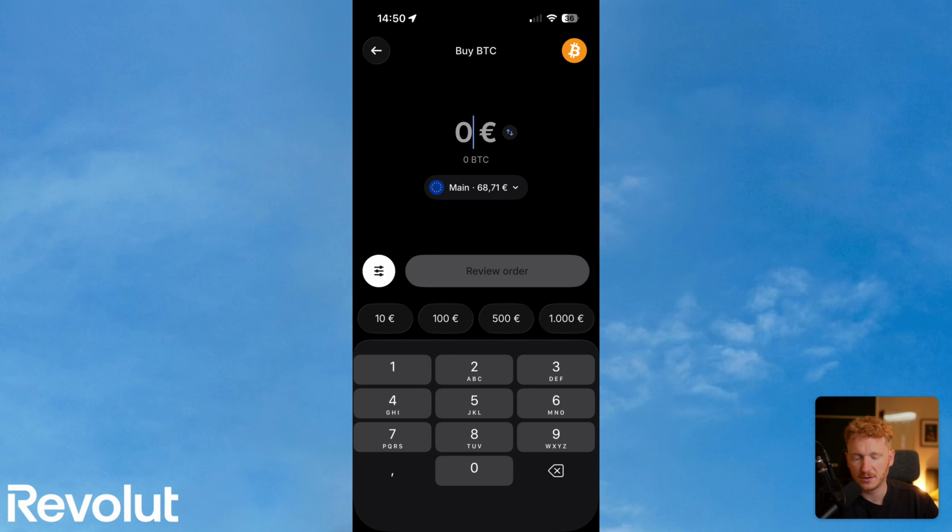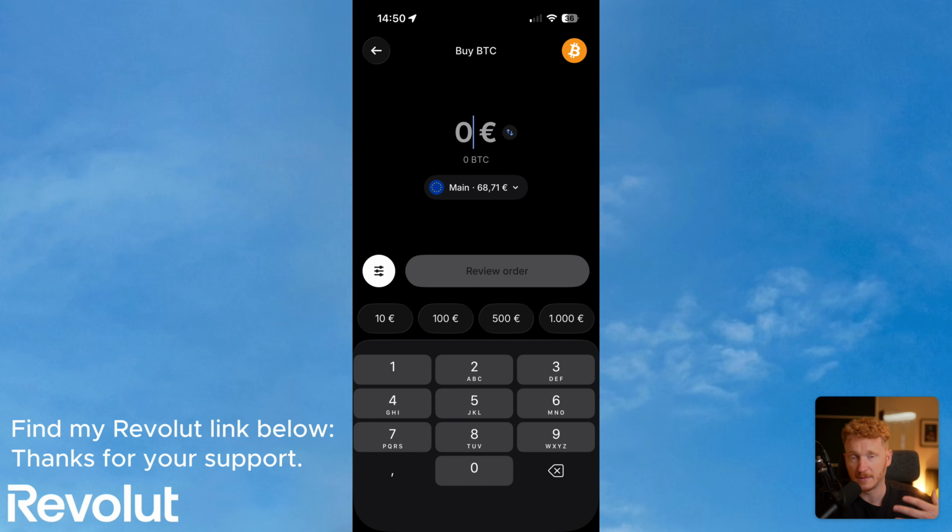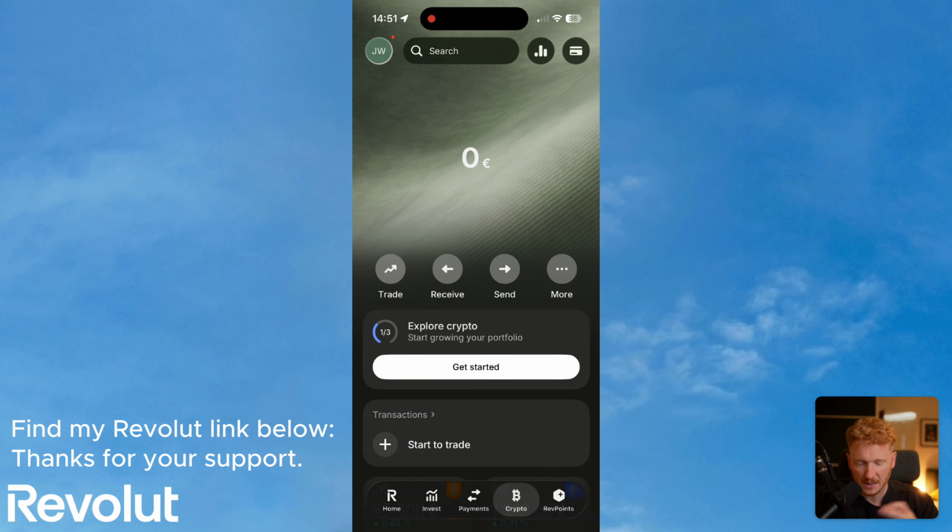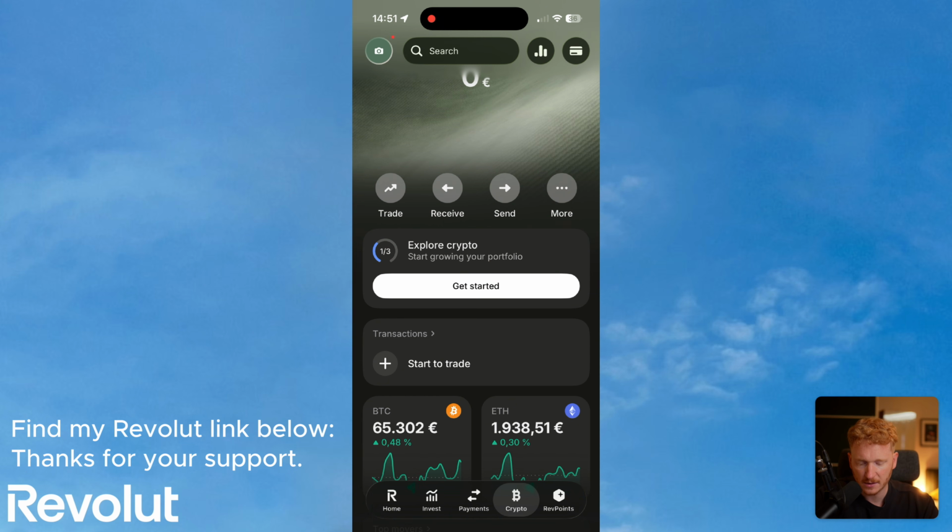And on the next screen, you can type in the amount you want to invest. For example, 20 euros in my case. Then I can review the order, and then I can buy Bitcoin, and it will be automatically placed into my Revolut account. So this is quite nice. I love this about Revolut. They have stocks, they have ETFs, but they also have different asset classes like crypto, and you can invest in those. So yeah, just simply go on crypto, and then you can explore the whole thing.